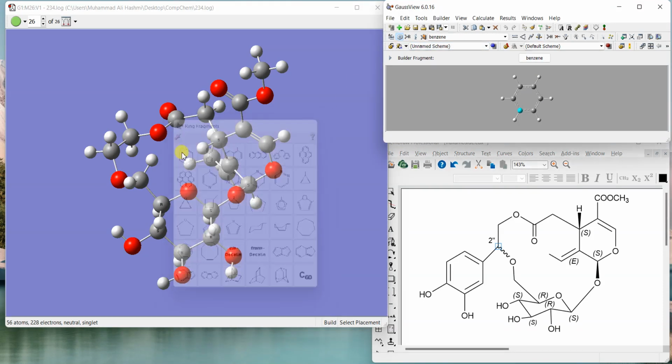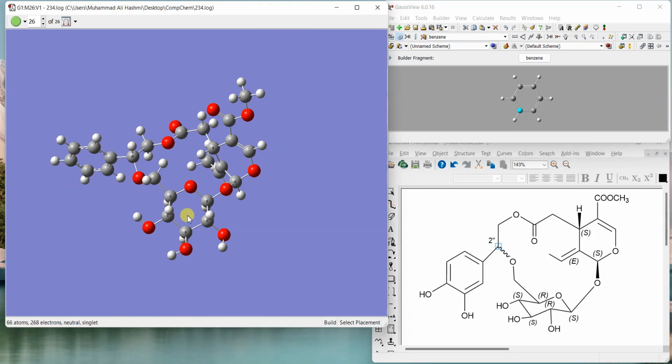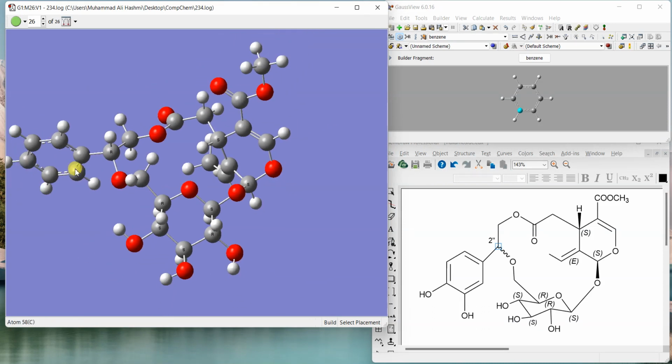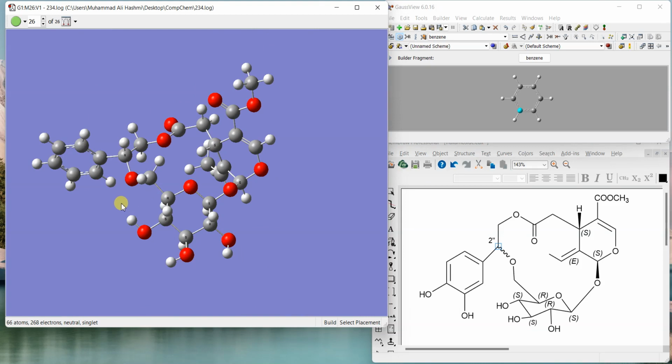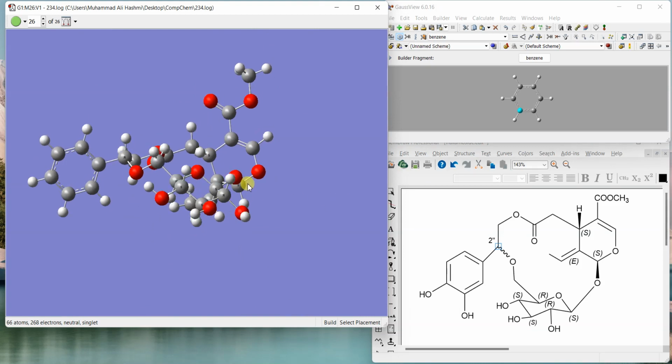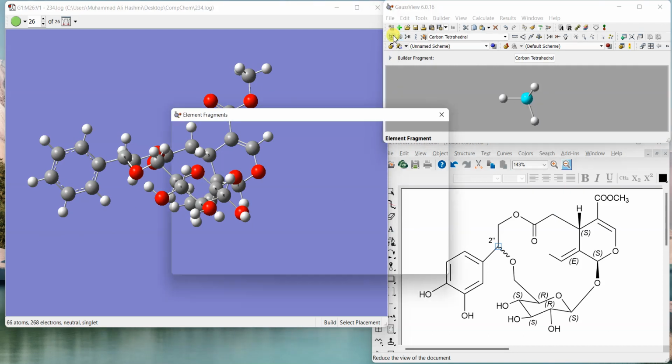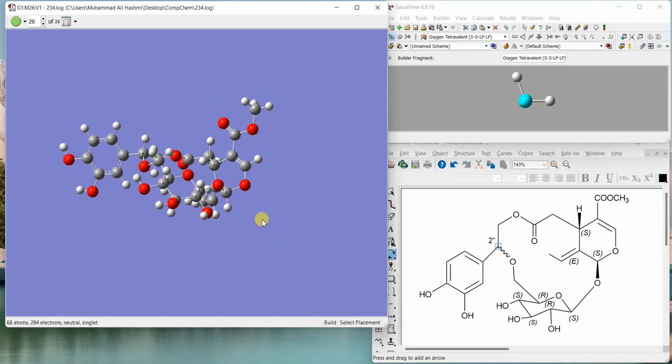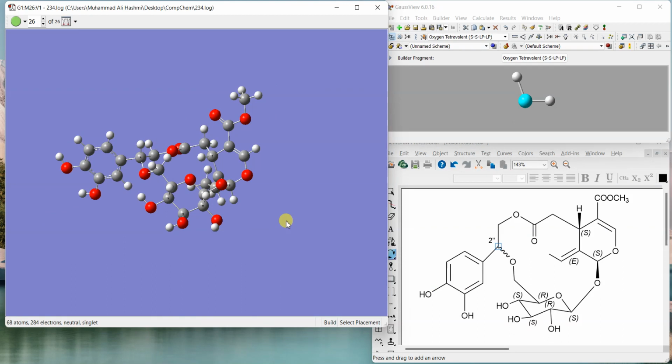I'll take this aromatic ring and add over here. Now you can see that it is showing it as R. So if I add it to that position, it will show it as S. So you can make it as per your convenience, and then final step, just add the hydroxyl groups. So 1, 2, 3, here and here. Now this molecule is complete, and you can see that it has the stereochemistry as it was in the ChemDraw figure.